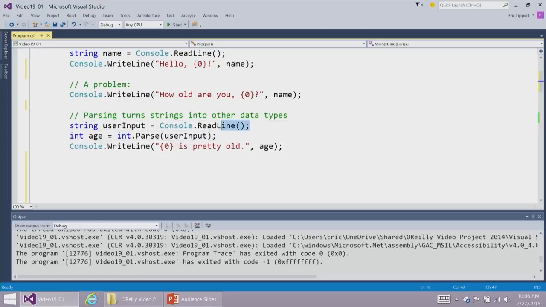So instead of trying to read in an integer, we're going to read in a string. We'll put that in a variable called userInput. Then we'll say my integer variable age is int.Parse of the userInput. And then I will tell you that that's pretty old. So let's try this out and see what happens here.